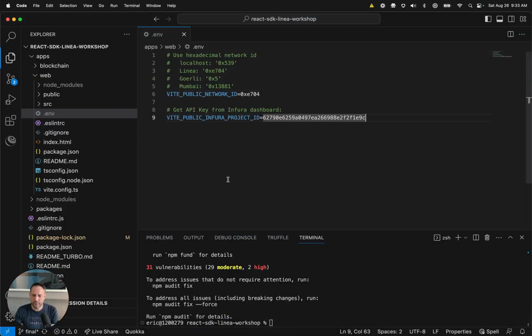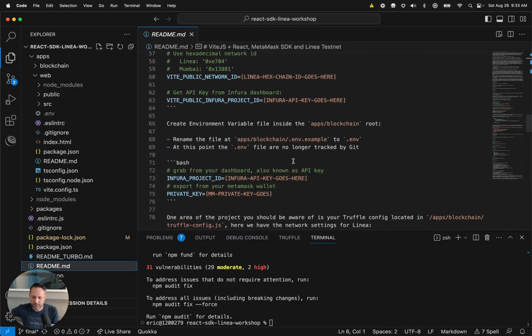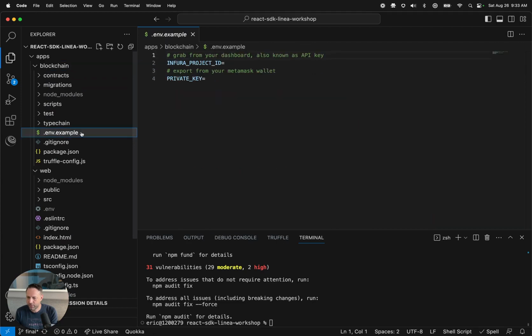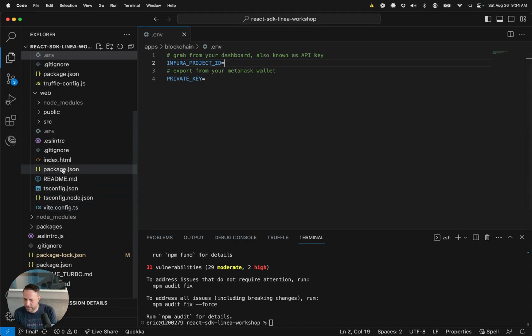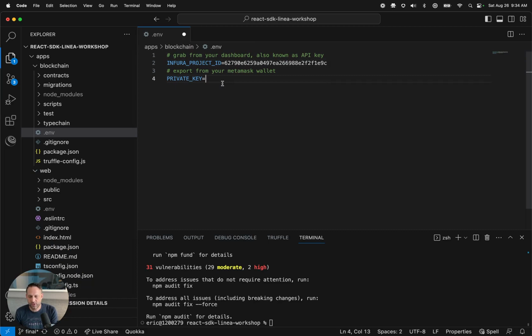Cool. So we have our environment variable file filled out. Let's go back to our README. The next one we want to do is copy that same Infura project ID over to our blockchain environment file. And we want to rename this as well, so let's go ahead and get rid of .example here. I don't still have that one, so let's go grab it again from here. Copy that, put it here. And then I'm going to pause while I get my private key, but I'll show you how to do that.